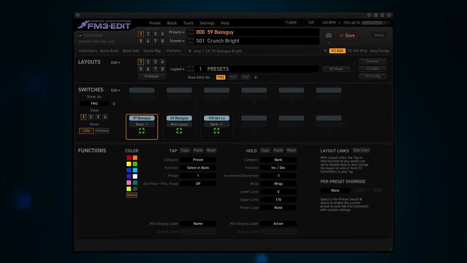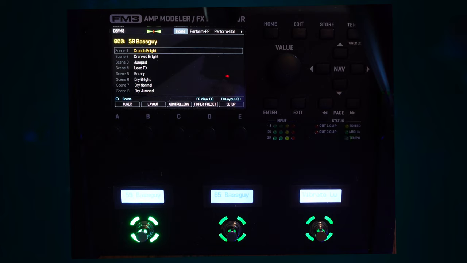The presets layout is the layout that's used when you first turn on your FM3. And you can see down here in switches, the first preset is the one that's being used, 59 bass guy. Next is 65 bass guy, followed by vibrato lux. It says vibrato lu, but it's actually vibrato lux. There's only 10 characters allowed on the scribble strips. If you look at your FM3, that's the same thing that's displayed on the scribble strips above the foot switches.